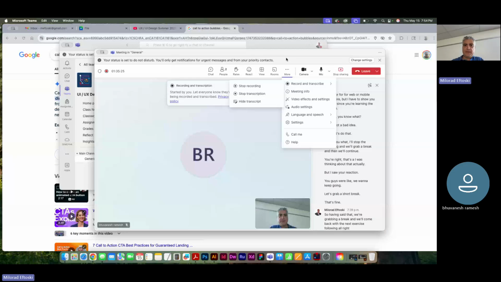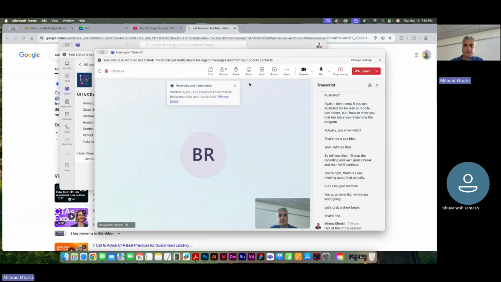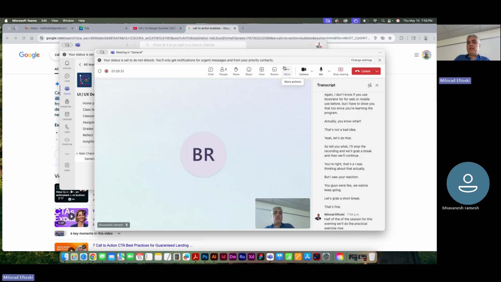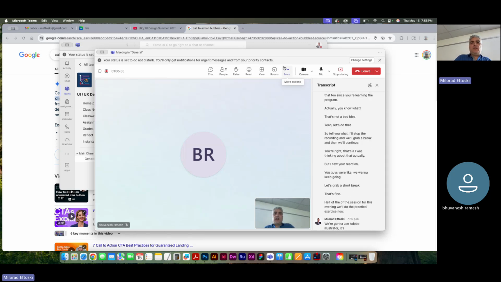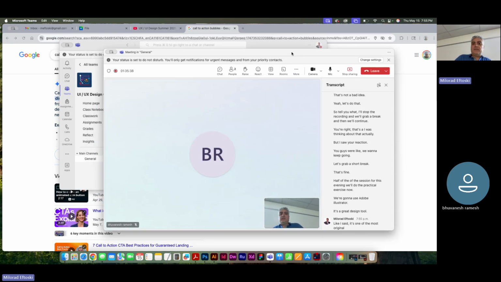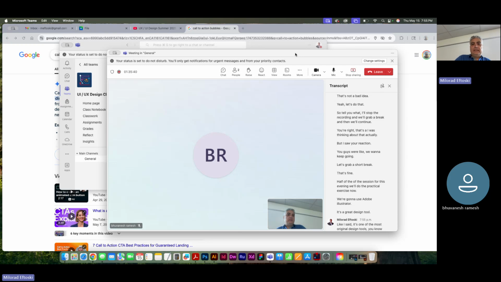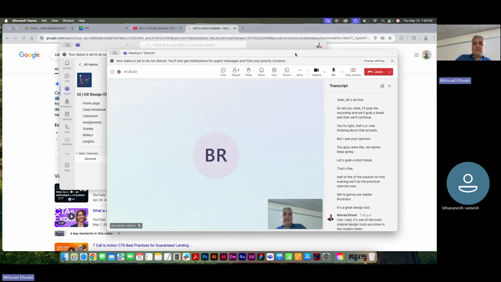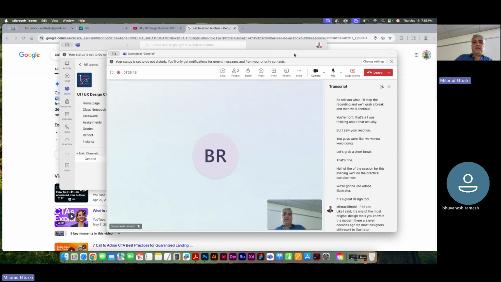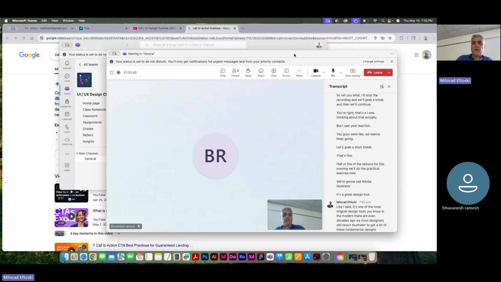Half of the session for this evening. We're going to do the practical exercise now. We're going to use Adobe Illustrator. It's a great design tool. Like I said, it's one of the most original design tools in the modern day era. Even decades ago, most designers still resort to Illustrator to get a lot of these fundamental designs across. So let's go ahead and get started.